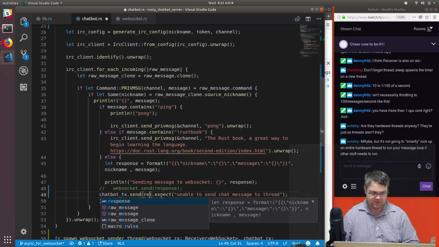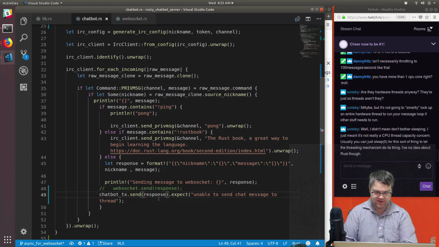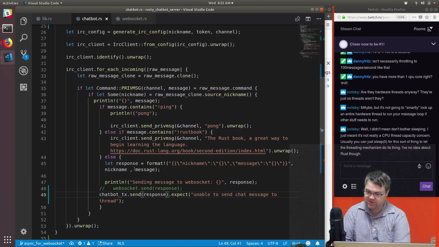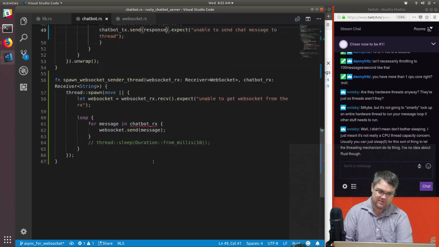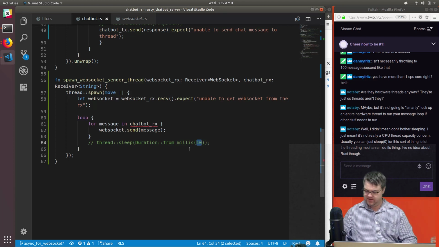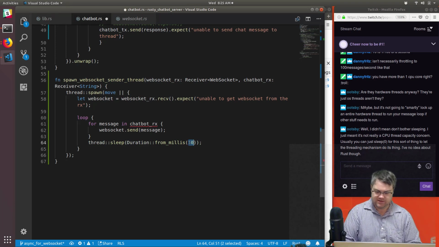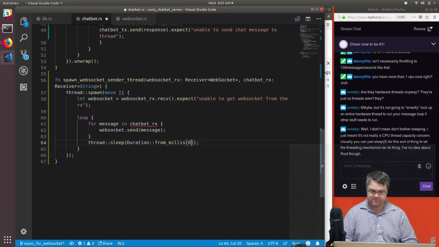Yes, if I typed response properly, it might work. Well, I didn't mean to bother. I don't mean don't bother sleeping. I just mean it's not really a CPU thread capacity concern. Usually you can just sleep 0 for this sort of thing to let the threading. Oh, sleep 0 would work. Interesting. Because it's sleeping, it might. Okay, that's actually a good idea. Let's sleep 0.